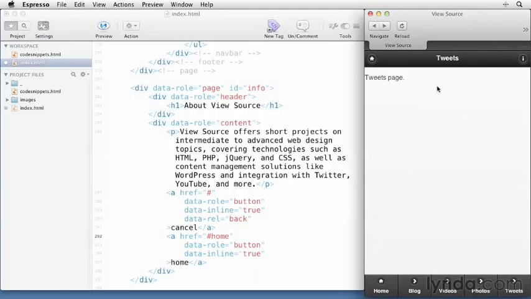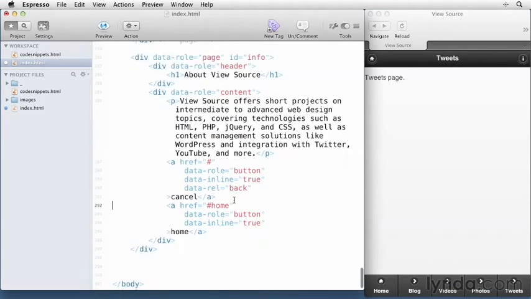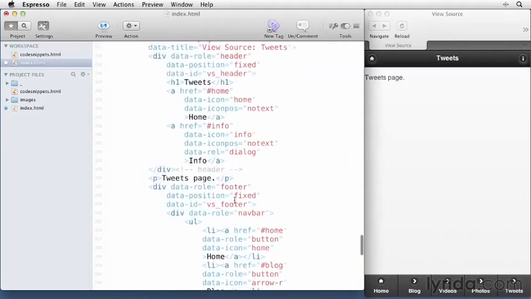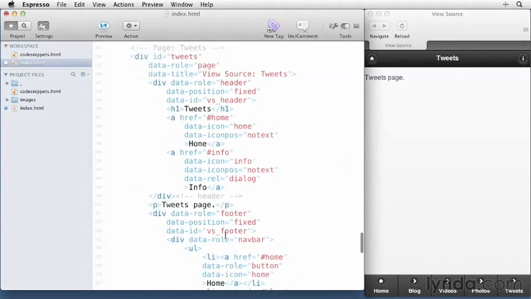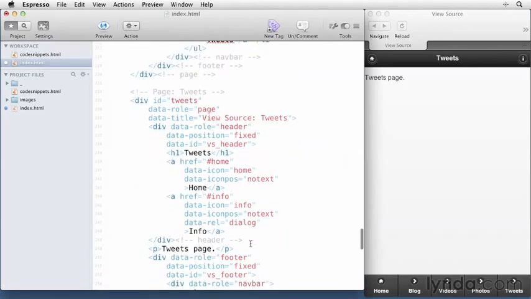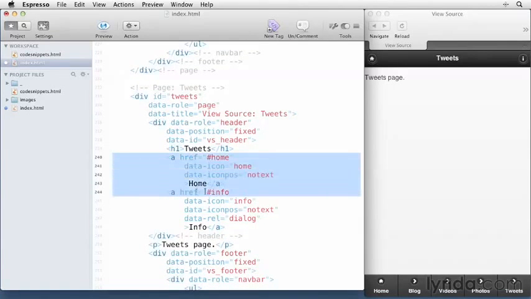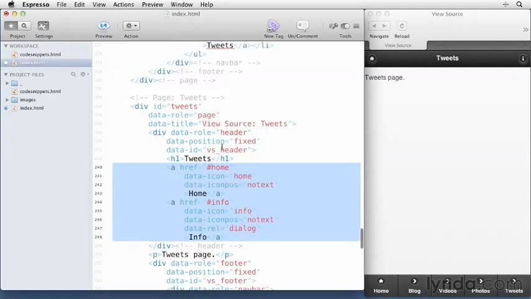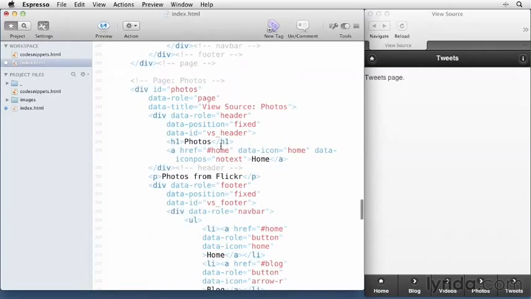Hit cancel. So let's go ahead and copy this call to the dialog, which is at the beginning of our tweets page. So there's a tweets page. Here's the header. Here's the home. I know that the other home links are not formatted like this. So just to make everything consistent and more clear, I'll copy both the home page link and the info page link from this tweets header. And I'll go into all my other pages and I'll paste them.